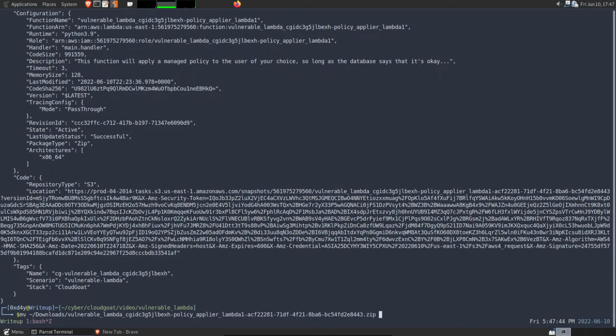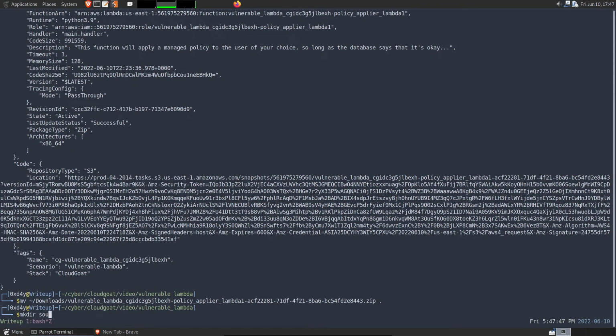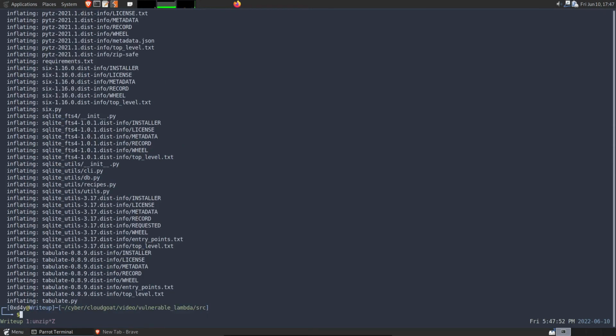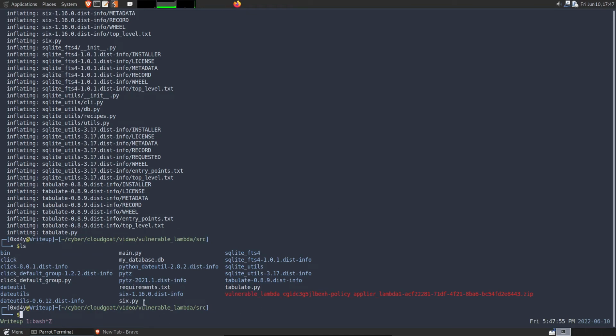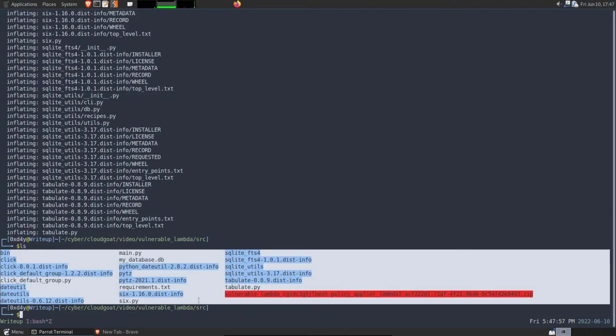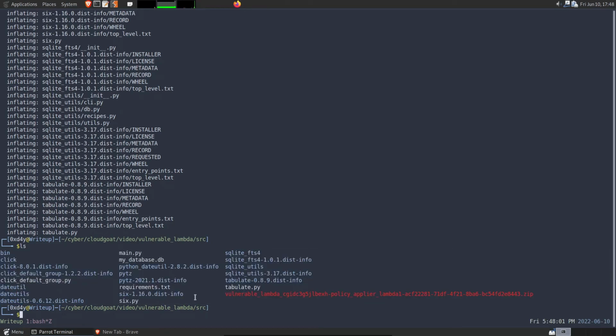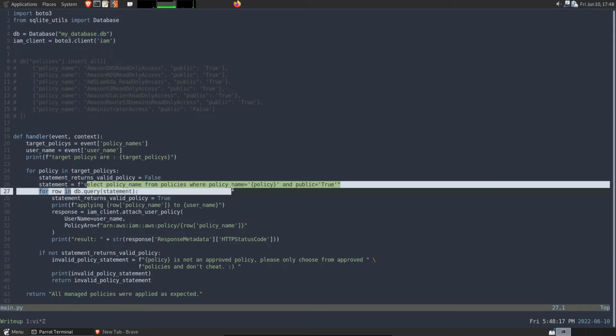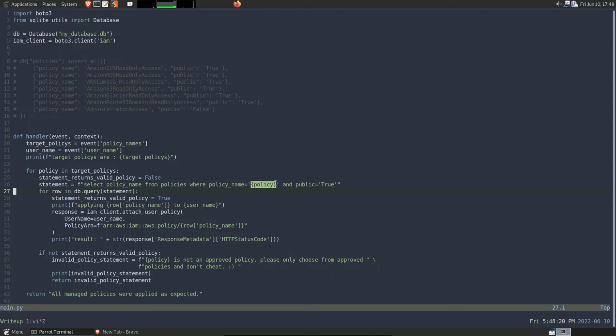And let's move downloads to here. Make dir source and unzip it. So this is the code associated with this function. If we look at main.py, which has the code associated with this function, we see that the function asks for target policies, and it says select policy name from policies where policy name equals whatever the input is, and public equals true.